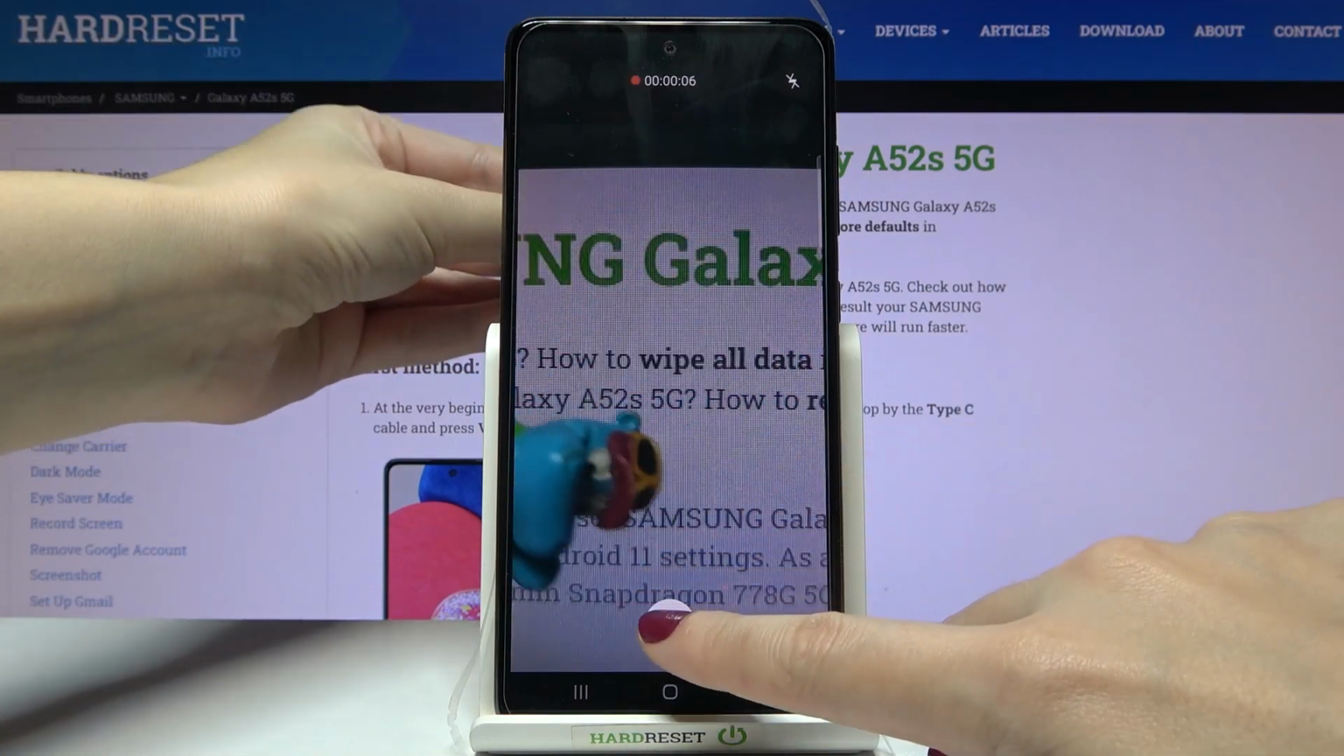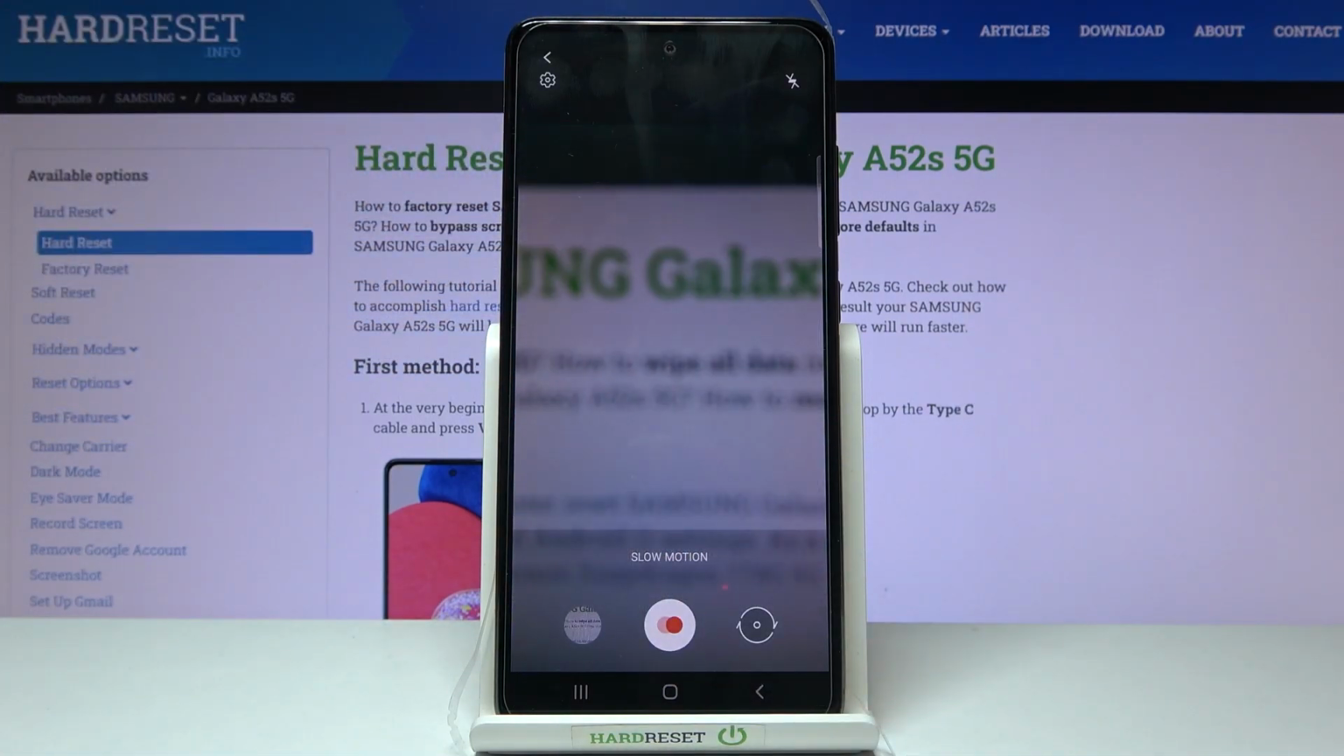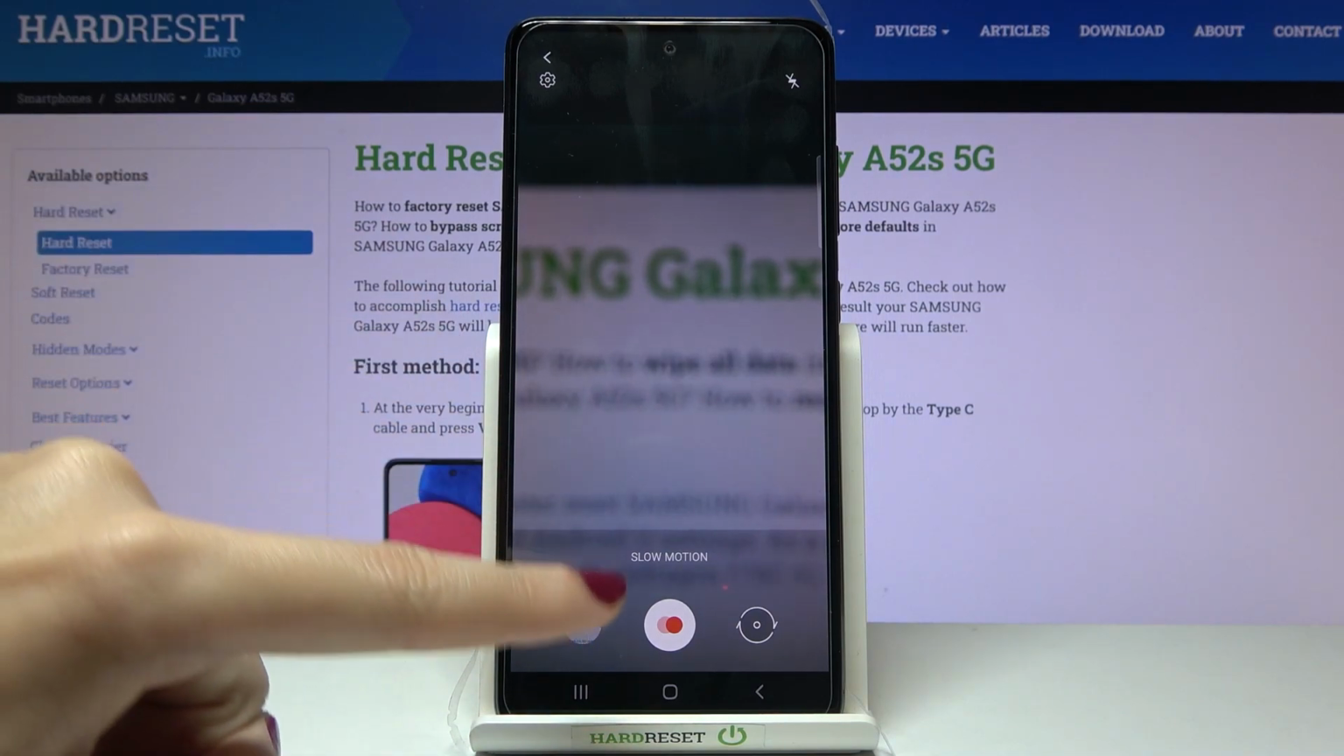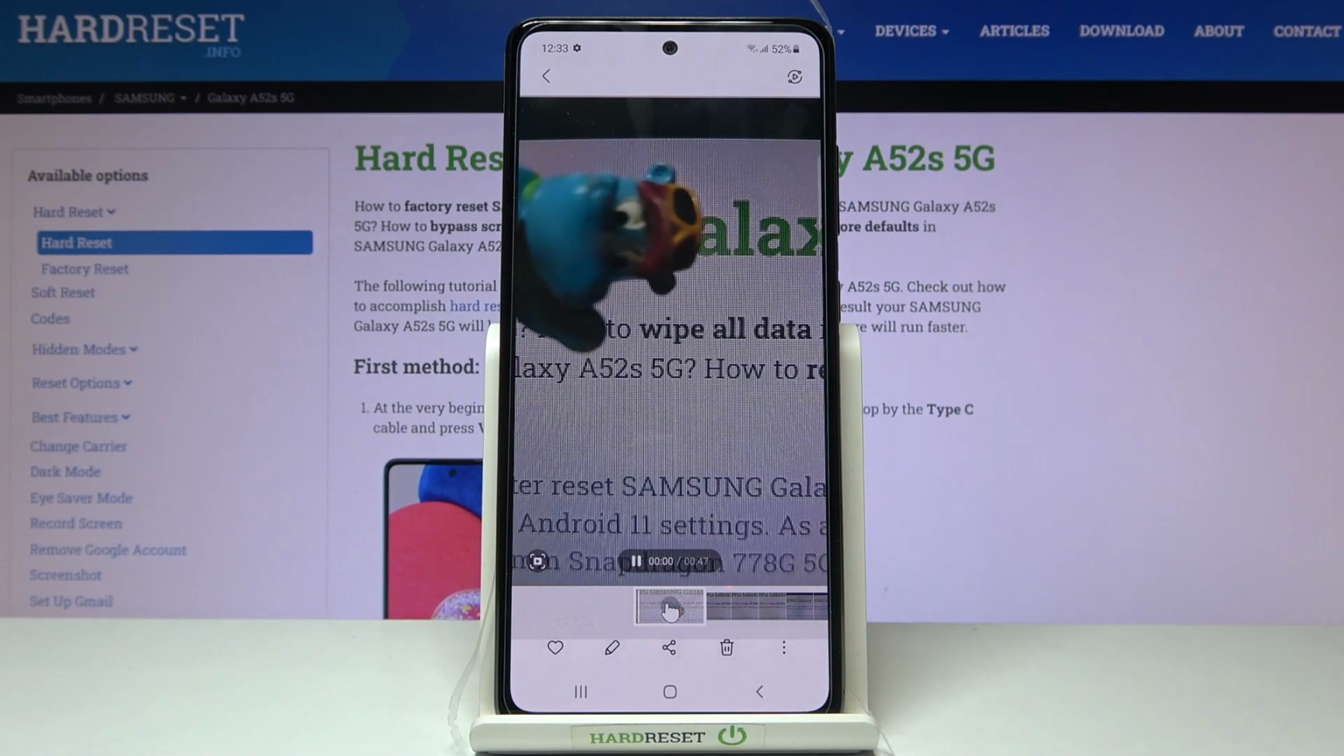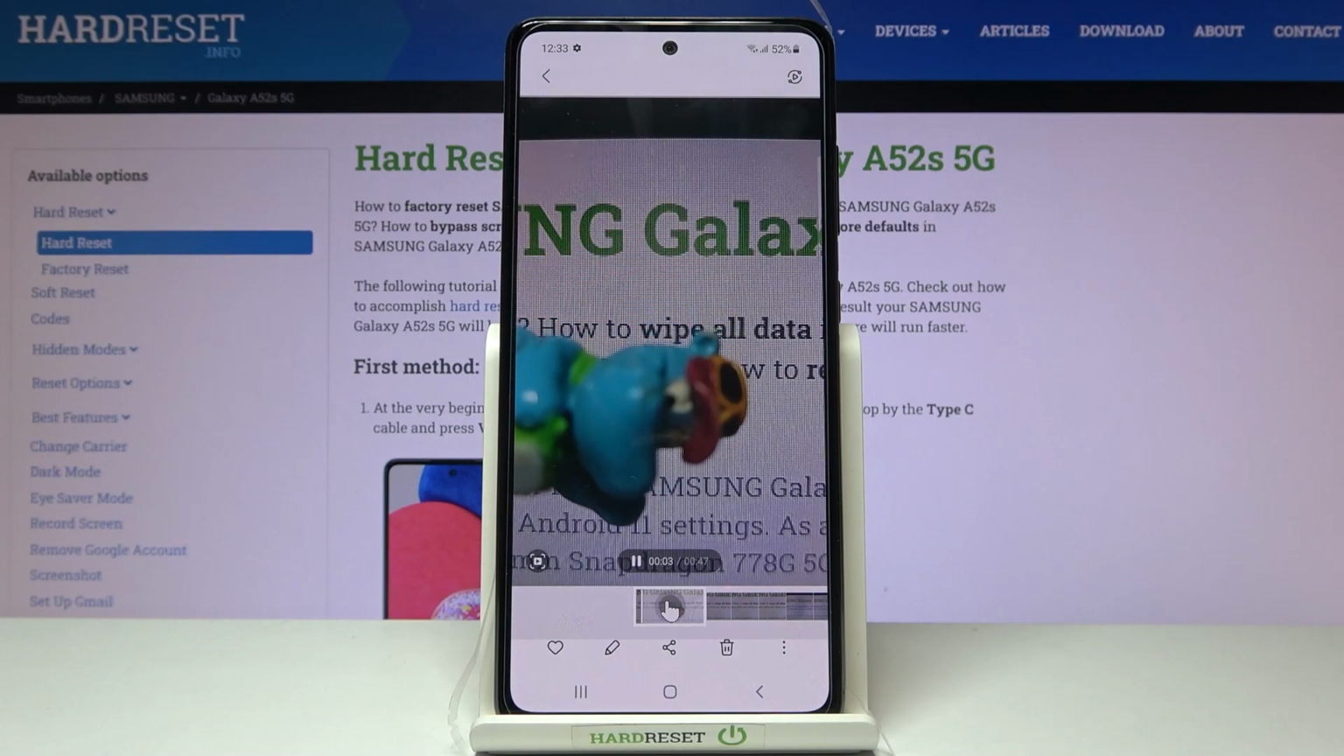And now let's stop by tapping again on the shutter button. To see the video, let's move to the left one that follows us straight to the gallery. And this is how the slow motion video looks like on this device.